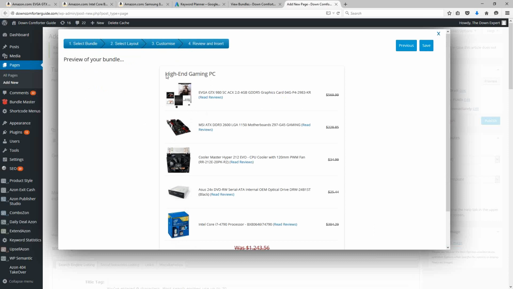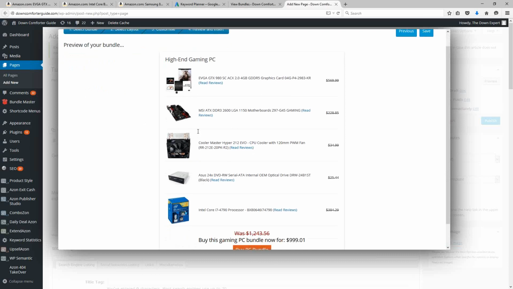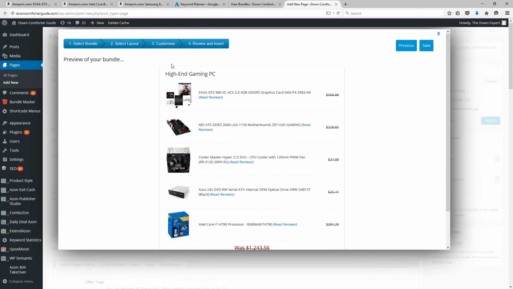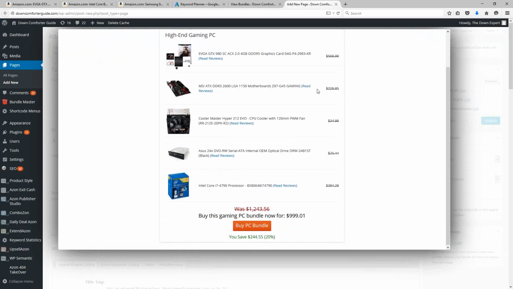But you can see now the preview of my bundle here, high-end gaming PC. I have a listing of all my different components. And then it says, buy this gaming PC bundle now for $9.99, and a button below that says, buy the PC bundle.